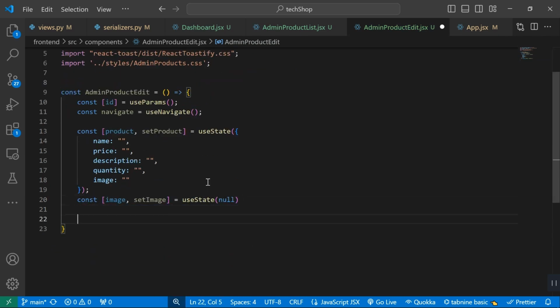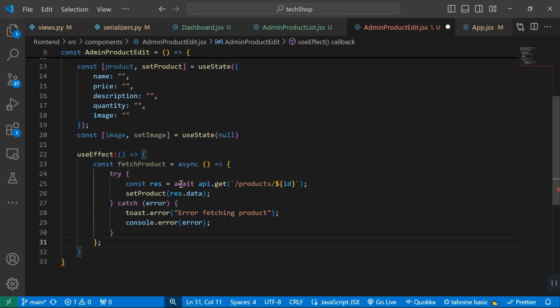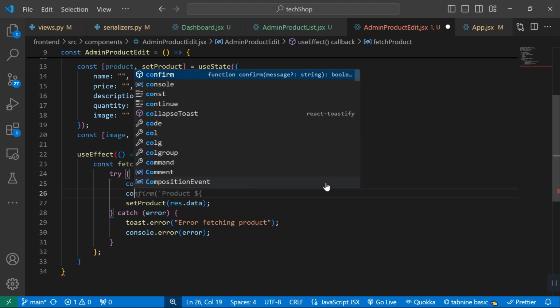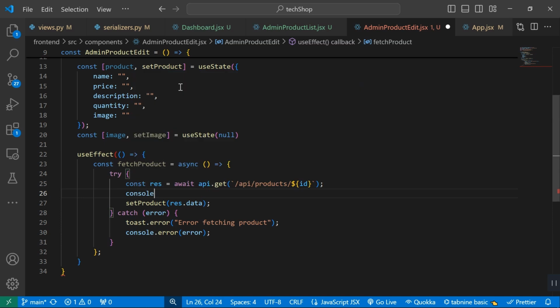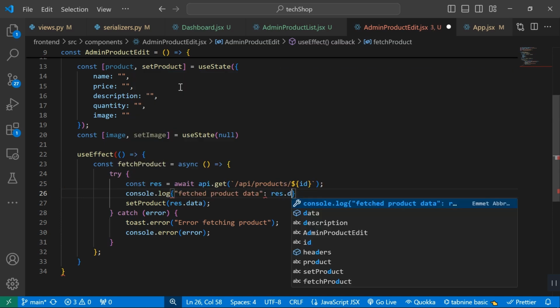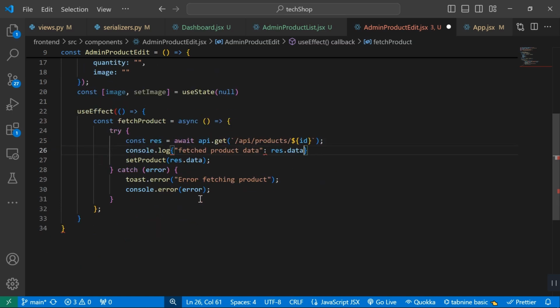So what I will do is useEffect. For this, useEffect arrow function, right? And inside my arrow function, let's fetch product. We'll use async, then try const res equals to await api.get. This is meant to be API, then slash product, then ID. I will try to console.log so that I will know what's going on for debugging purpose. Let's do first product data res.data. Set the product to be res.data. Thereafter I'll catch error, error fetching product, then console.error.